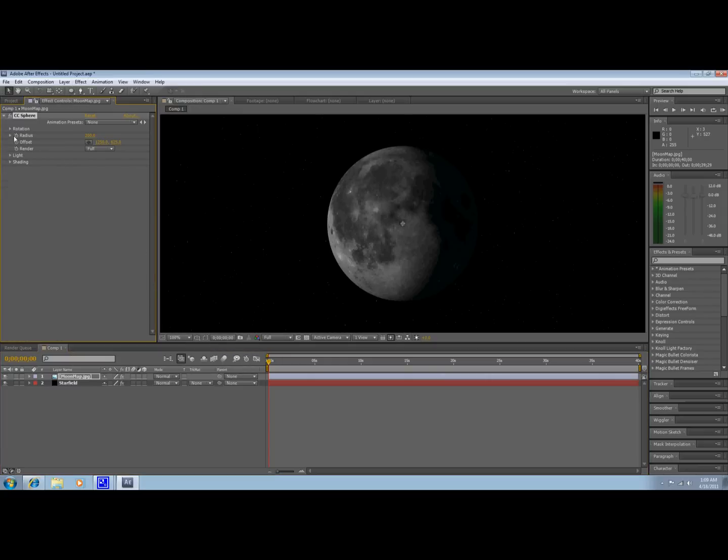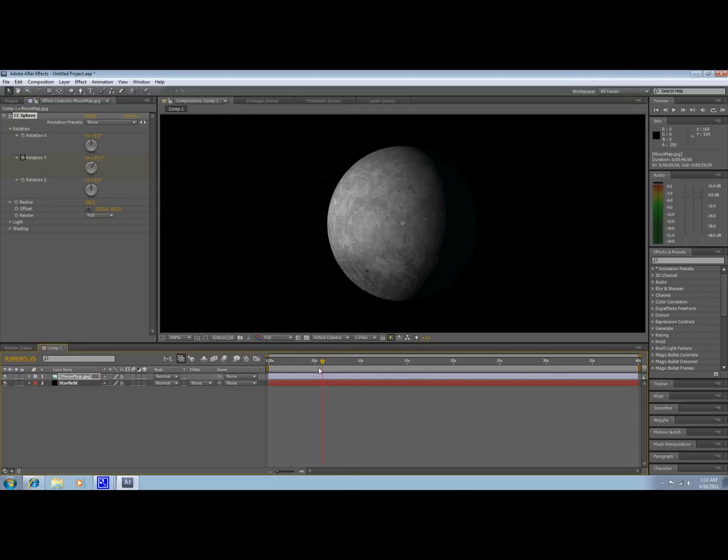We're going to go ahead and make it rotate. So go into rotation, make sure you look from the timeline, Y rotation, stopwatch, end of it, 2. Scrub through the timeline, you'll see that the planet rotates, which is exactly as we wanted.